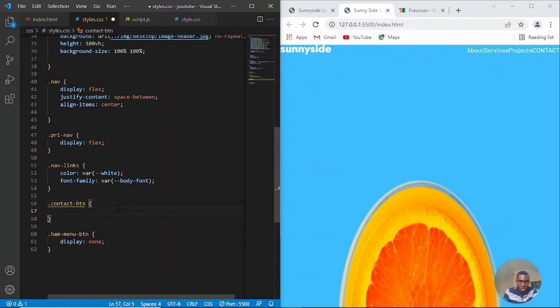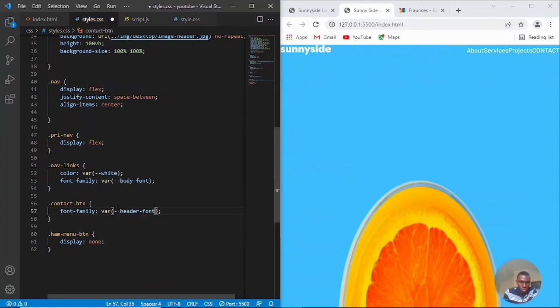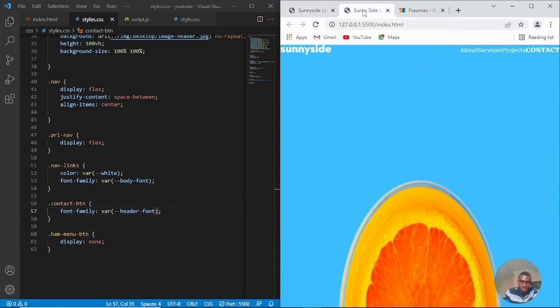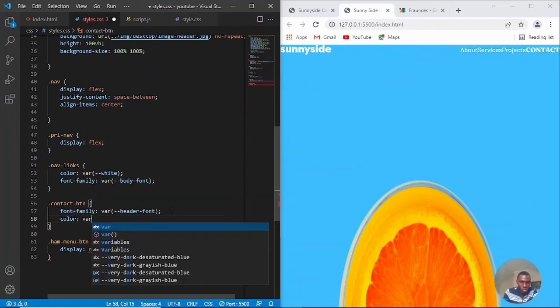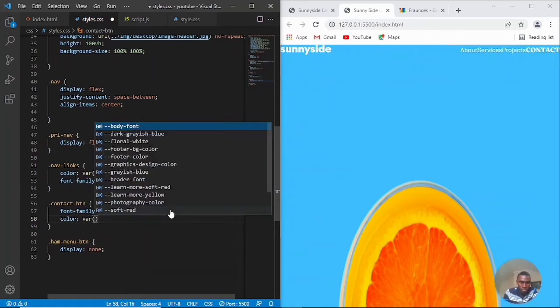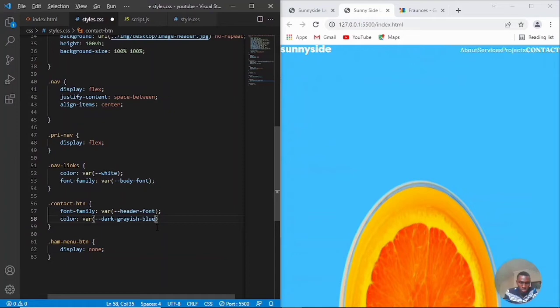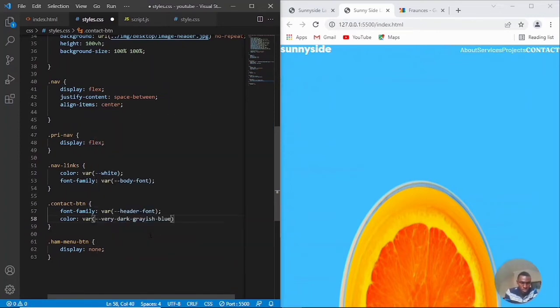So everything looks good. So I'm going to give this guy a font family first, let me say var header font, so it looks good. So I have my header font right there. Then you realize that by default it also has some color on it, and I'm also going to give it that color. I think that's color of var dark grayish blue, very dark grayish blue. Okay, so that's the right color.